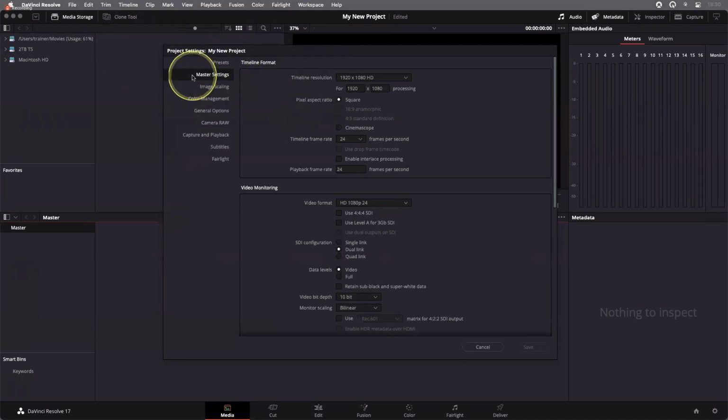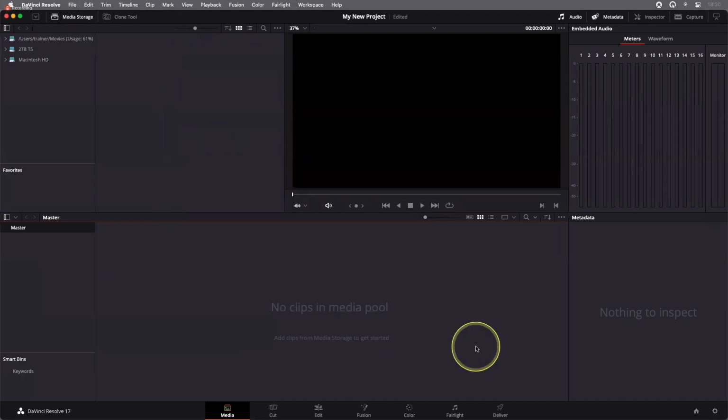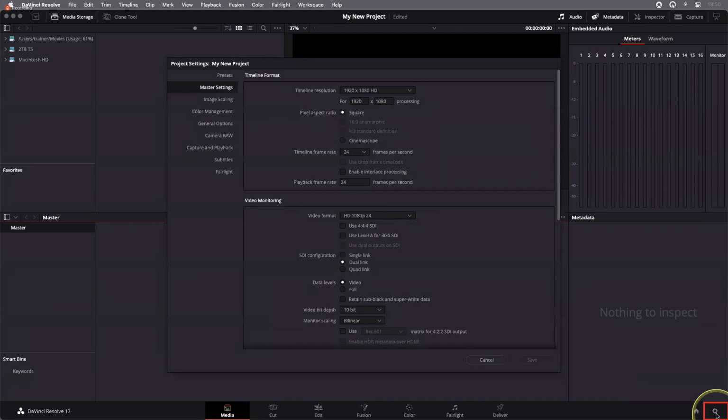I'm going to cancel this because I want to show you another place where you can gain access to your project settings. It's down here in the bottom right-hand corner of the interface, and it's the cog symbol. It's a little cog. If we click on that, that will also open up the project settings for this current project.